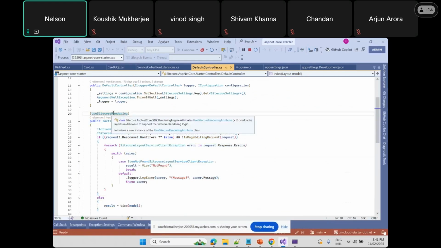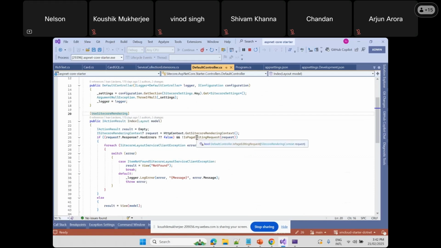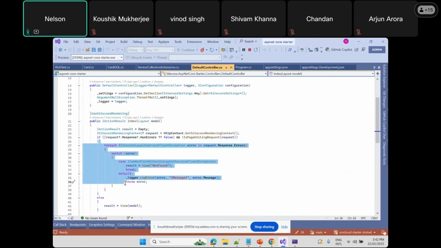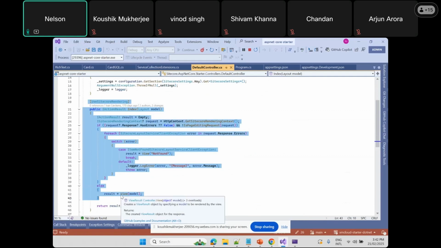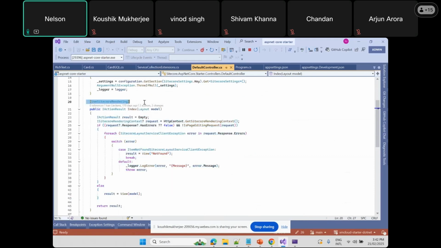This attribute is responsible for fetching the layout service response from XM Cloud. Basically, it will go through this method whether we have data or not, and finally if we have data, it will do the model binding here. Then it returns the view for us. So this is responsible for everything. If you are going to use an about page or contact us page or any page, this is the only entry point for the application.